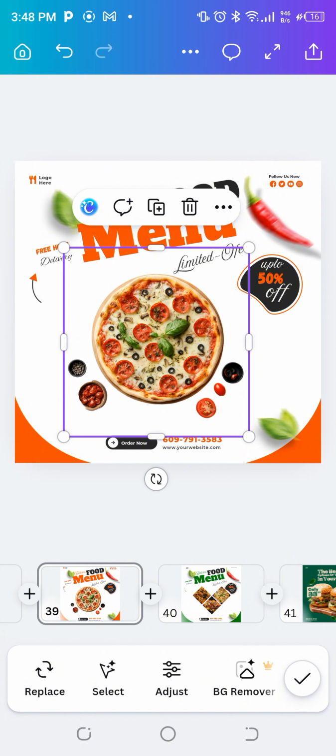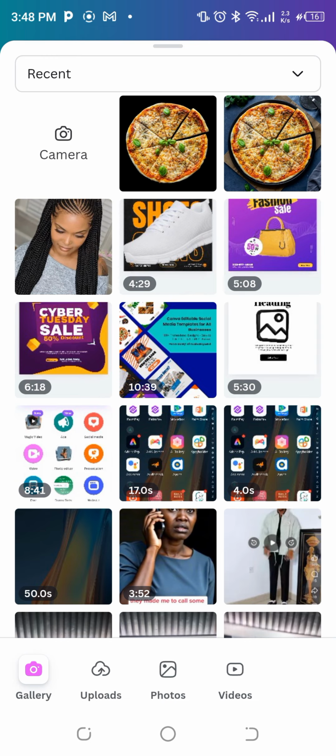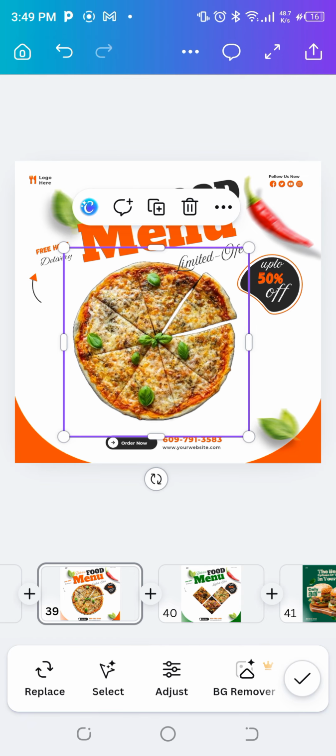Once you click on the image that you want to replace, then you click on replace. Then it takes you to, you can see, both pizzas are the same, but one has a background and one doesn't. The one on the right has a background, but the one on the left does not. So we just need to click on the one that is transparent. Once we click on it, it replaces the one there immediately. So voila, that's it. And it's not hard.